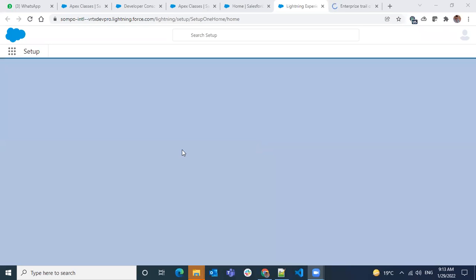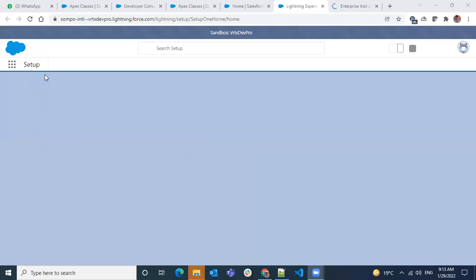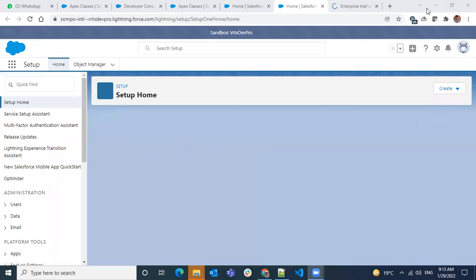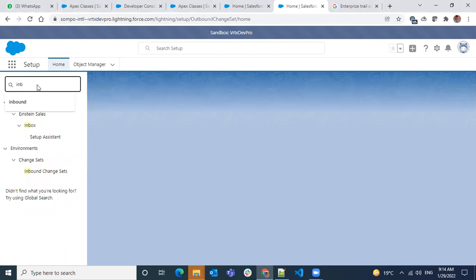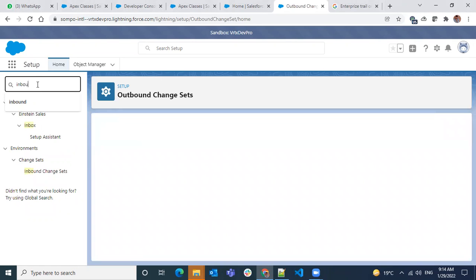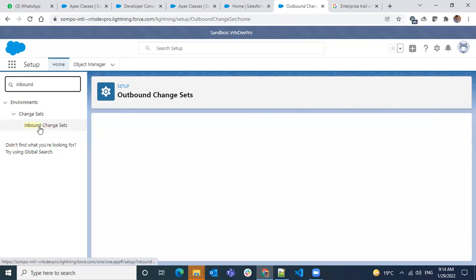Let me know if you see my screen. Yeah, Balaji. Yeah. We'll be having an option called outbound chain sets. So outbound chain sets similarly. So outbound chain sets here. Right? Similarly, here we'll be having a inbound chain sets as well.